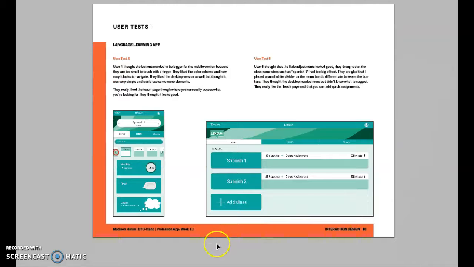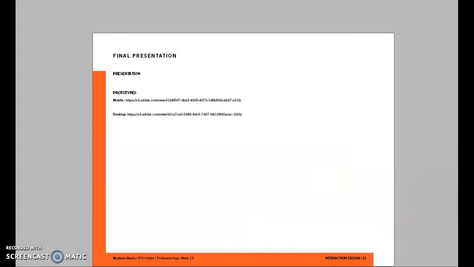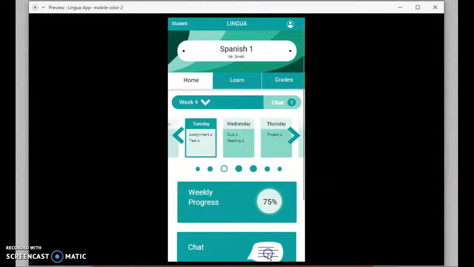User tests. For the mobile version, most people wanted things bigger for fingers. And here are my prototypes.